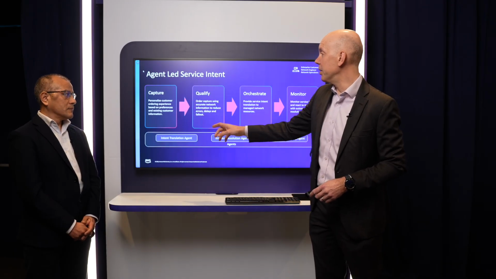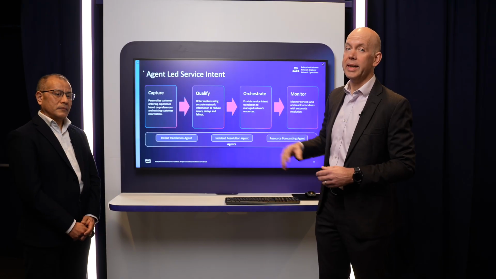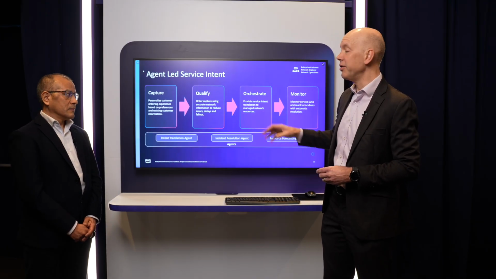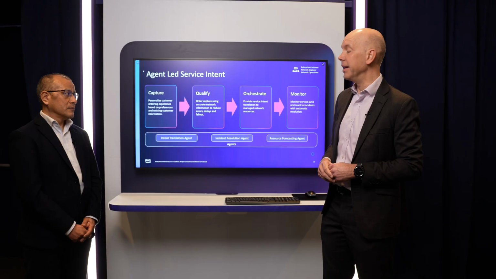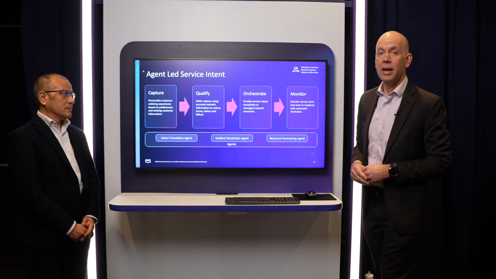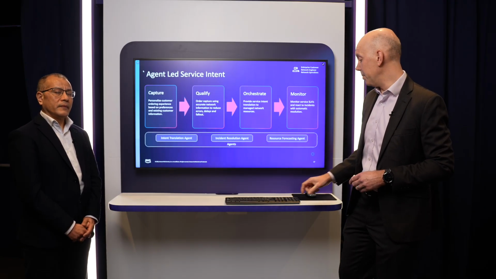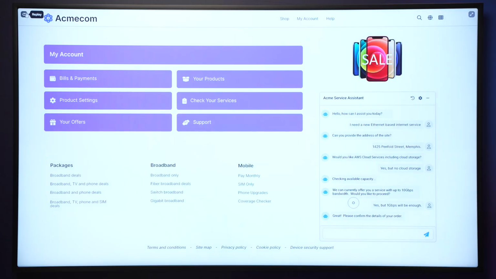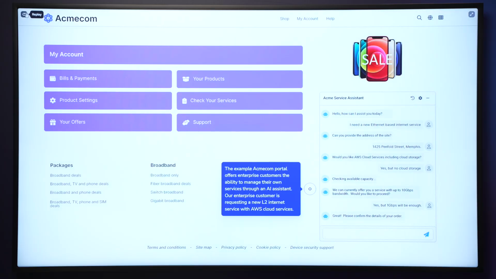So we have to capture the order, we qualify the order to make sure that it can actually go ahead. We orchestrate the order, that's actually provisioning the service on the network, and then we monitor through our assurance capability. So this is a mocked up order entry system that will be used from a CSP's point of view in a BSS environment. And you'll notice here we're having a conversation with the customer about the service that they want.